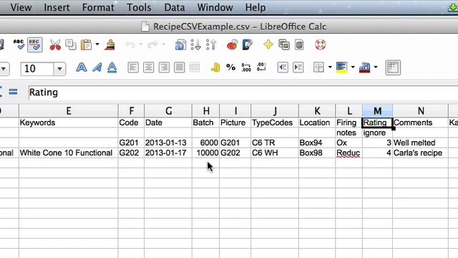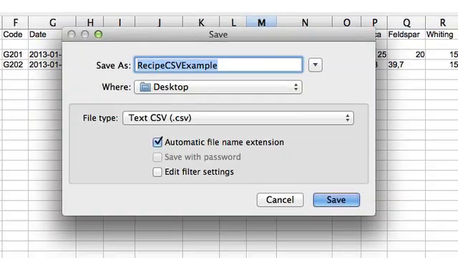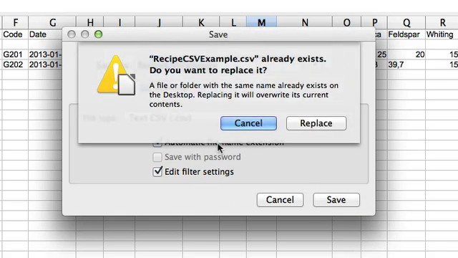When my data is ready, I need to make a CSV file. In order to do that, I'll choose File, Save As. It's defaulting here to the CSV file extension. I'm going to click Edit Filter Settings. And of course I want to have automatic file name extension on because that .csv has to be on the end of that file for Insight Live to accept it. Then I'll click Save and we'll go Replace.